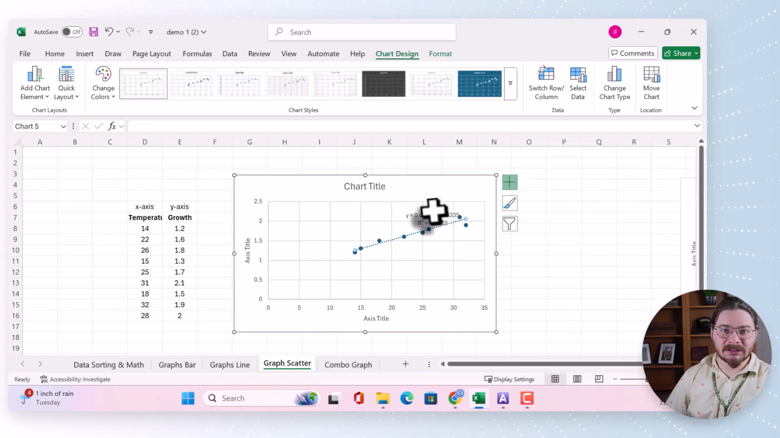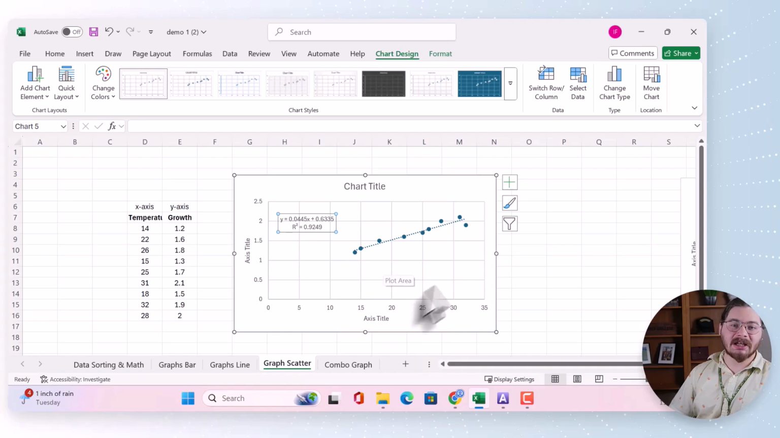Now, what is the equation, the r squared? The equation is pretty self-explanatory. The equation is the equation of the trend line. It gives you the y-intercept. It gives you the slope. Oftentimes, we're looking for the value of the slope because that's what the data is used for.